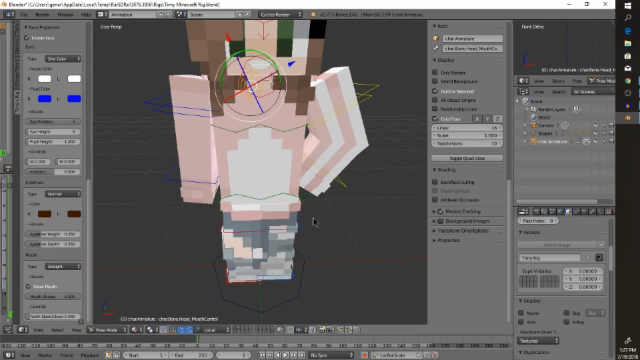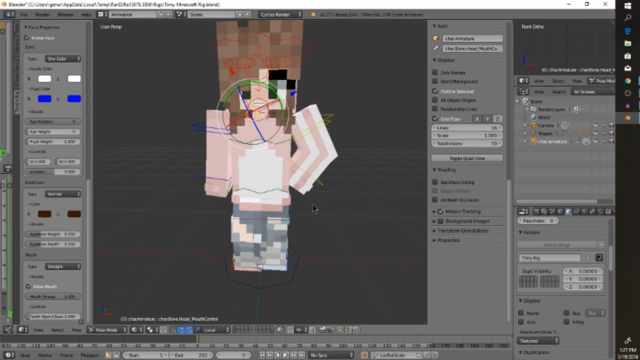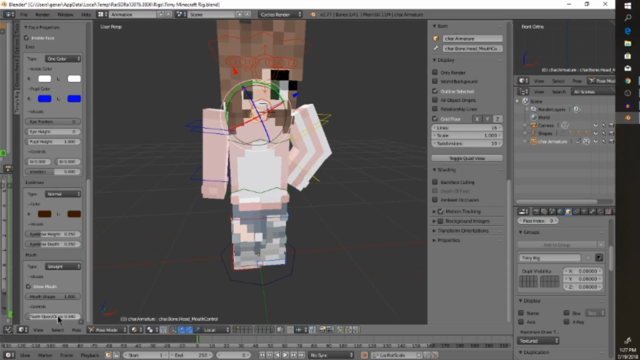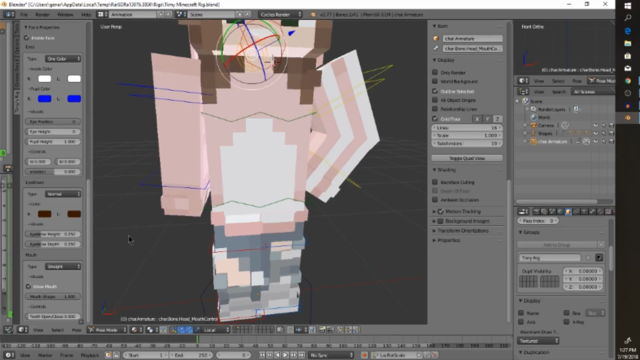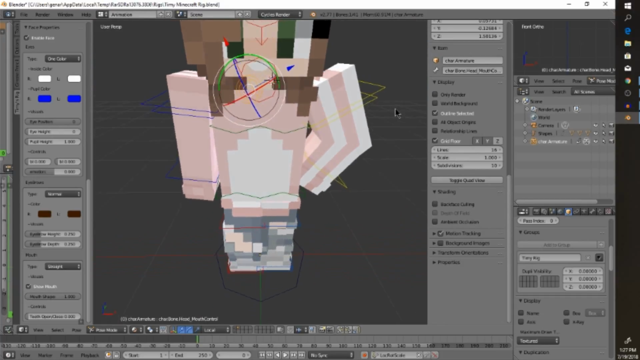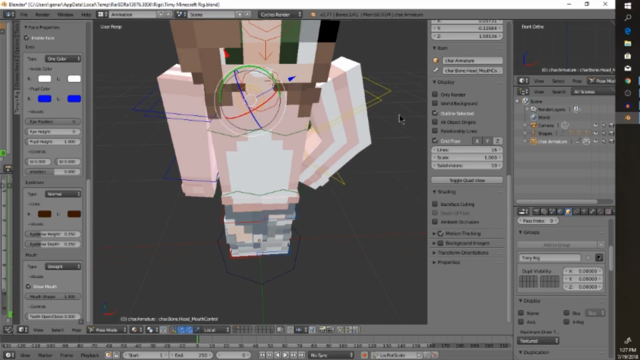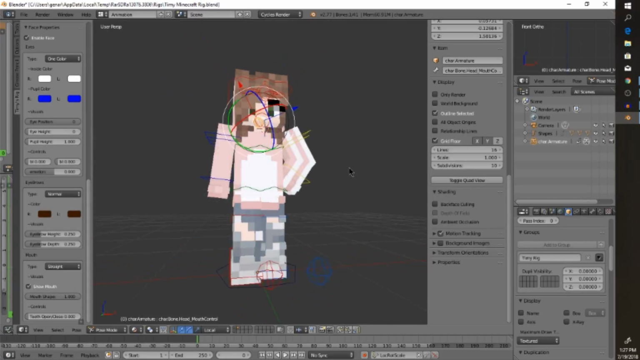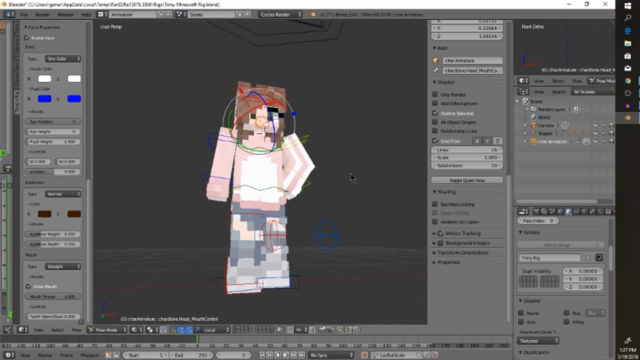Like 0.04, as you can see. But if you just want to have it all closed, just have it at 0, and then there you go. See, it's all closed, pretty much. But yeah, that's how you put the mouth and everything.